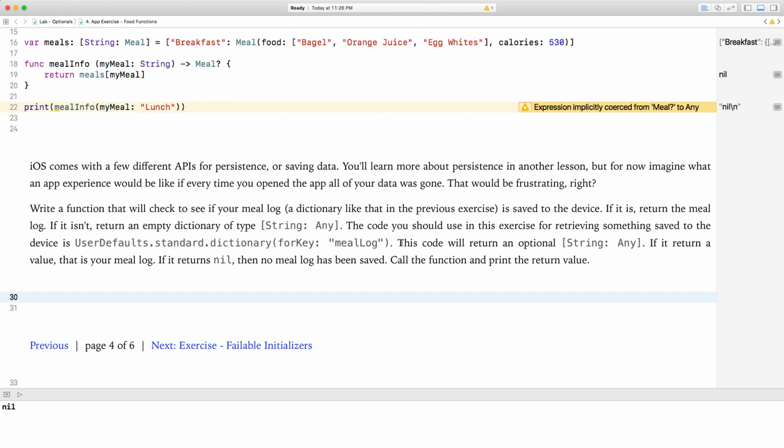So let's continue here. This code will return an optional String, Any dictionary. If it returns a value, that is your meal log. If it returns nil, then no meal log has been saved. Call the function and print the return value. This might be tricky if you don't know UserDefaults.standard, but I'll show you how easy it is actually. It's not as hard as you think. So check this out. I'm gonna create a func. Let's call it getSavedInfo, for example.